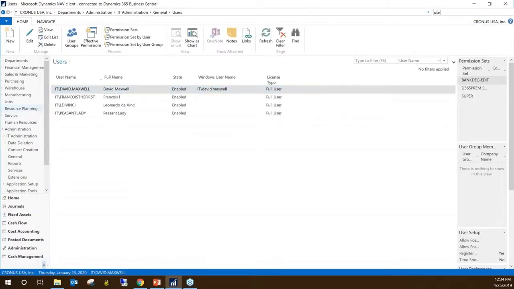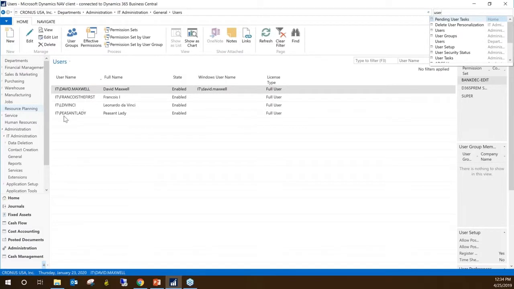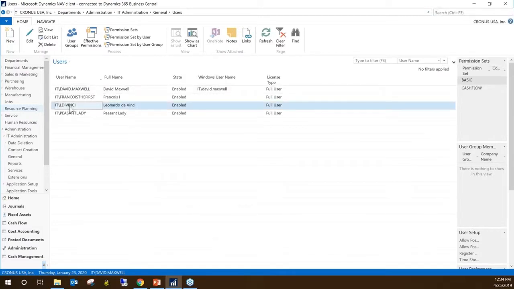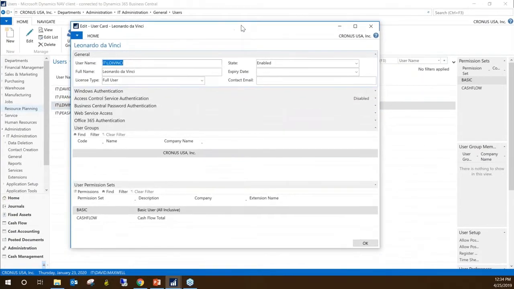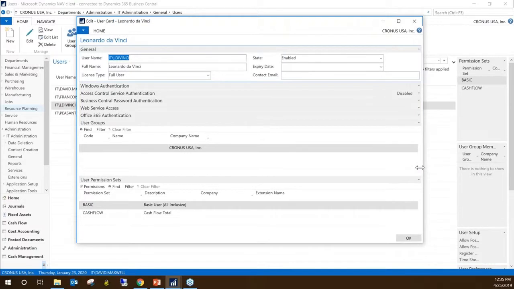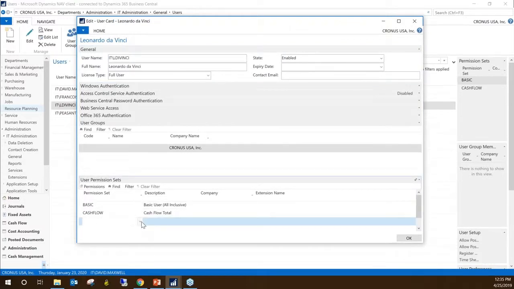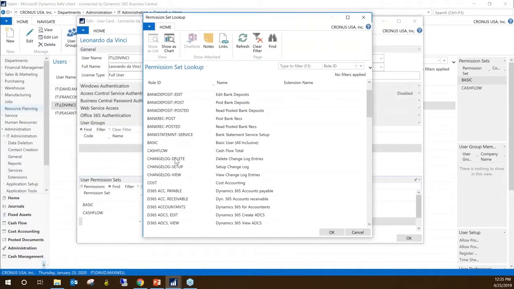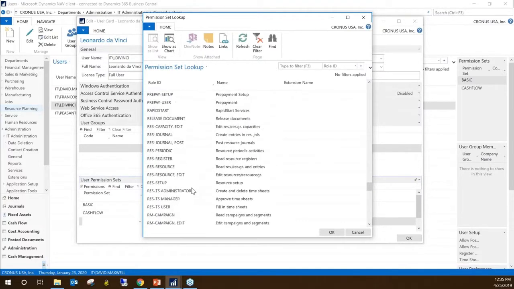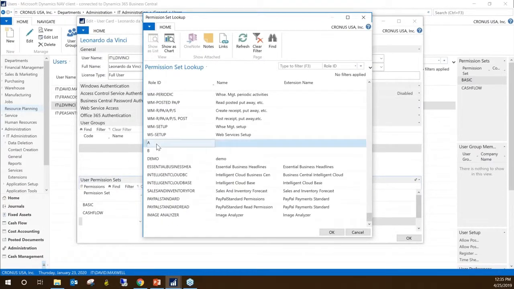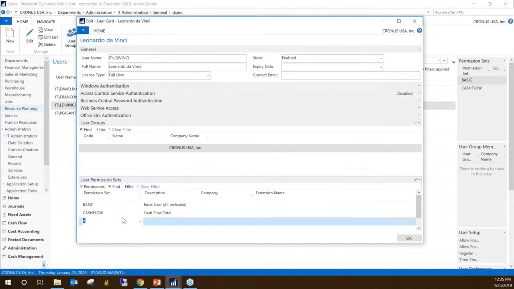So let's go to, well, we're already at users. Let's say that Leonardo da Vinci didn't have access to items. Here's my permission set lookups. I just put items into this one. And so if I say OK, I put a permission set in here that has items in it.